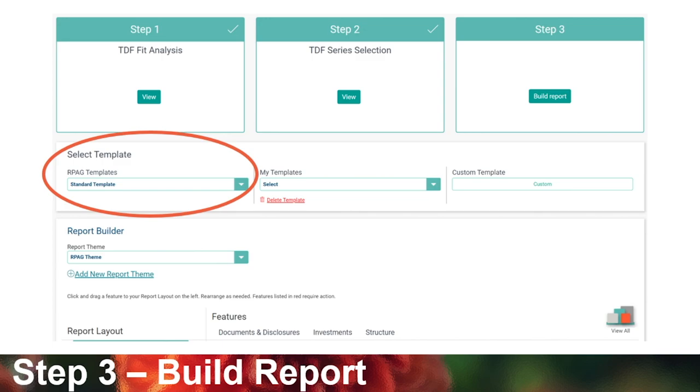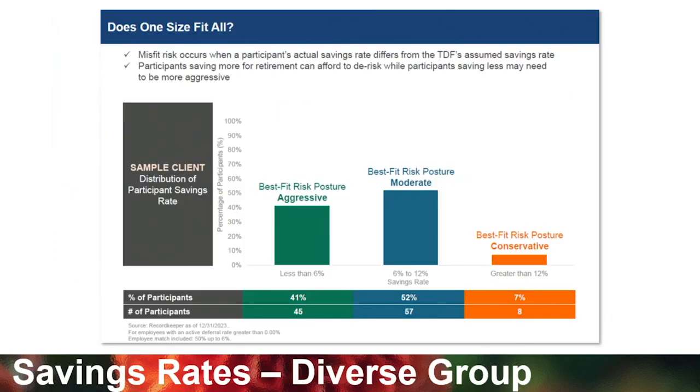These reports are the same as any other report that you'll build in the system, so nothing different there. Just as usual, we have our own standard template within the RPAG portal, but as usual, you can continue to do a custom template as well. This is another slide that is in the report as well. This is just looking at the contribution rates from participants. We do find that contribution rates is one of the most telling factors as to whether or not a participant will be funded correctly. And so we have a certain level of risk level depending on the contribution rates.